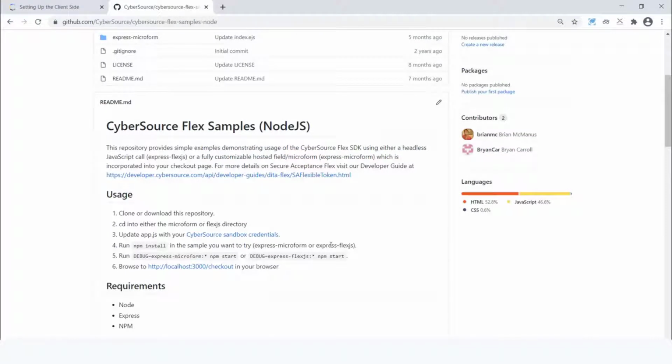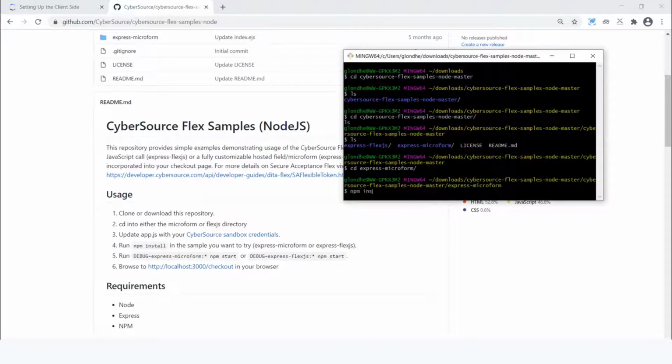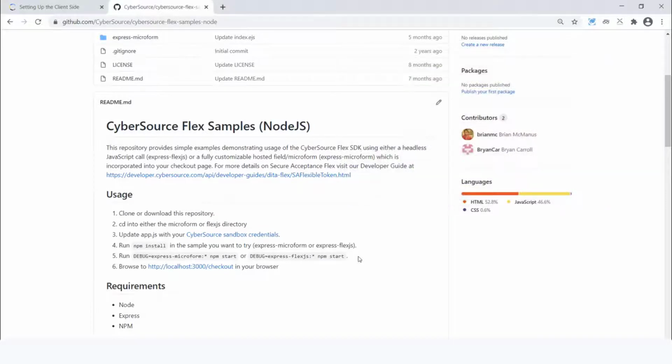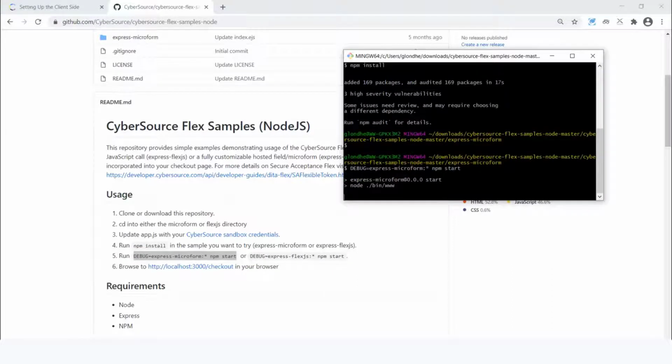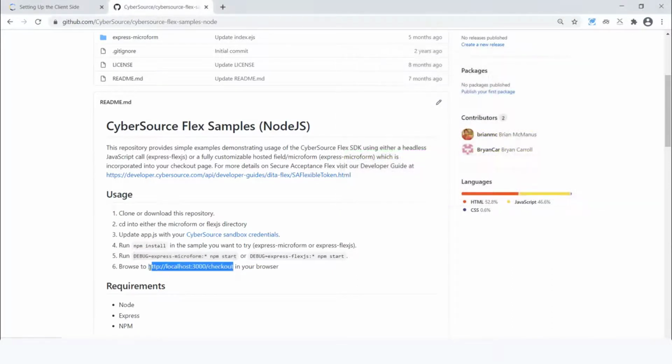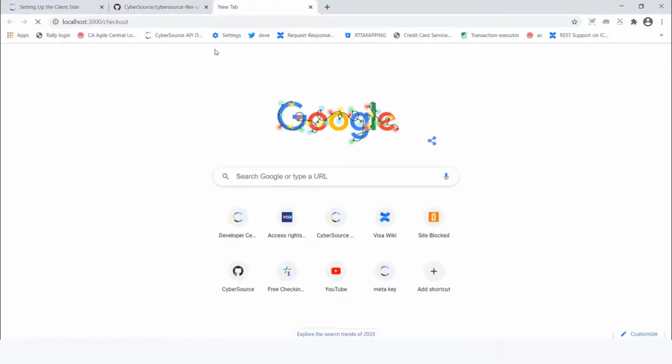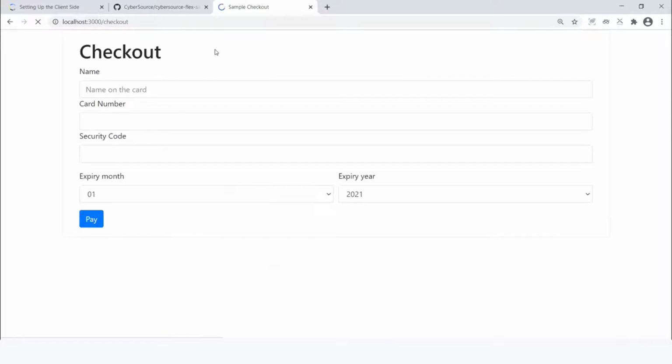For the next step, we need to run the npm install command to download all the dependencies needed for the application to run. Next, start the npm server in debug mode to see any error messages in detail. The server starts on default port 3000. So let's bring up the checkout page on the browser using the localhost URL.